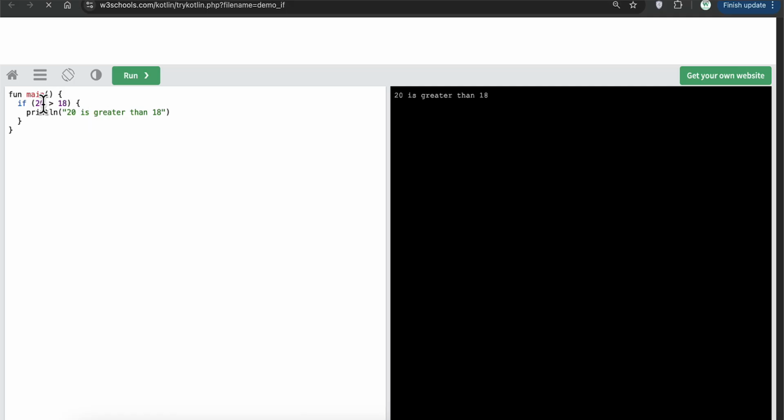So we have 20 greater than 18. For example, if I make it 180 and run it, 20 is not greater than 180, so the condition is false. These lines will be completely skipped and there will be nothing in the output. We have no output here because the condition is false. So this is where the branching comes into play: we write a block of code and the block of code ends.